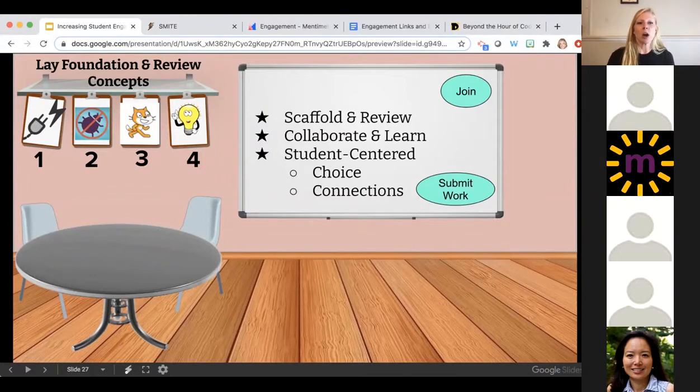So here, it's so important that we lay these foundations and review concepts. And if you're a content classroom teacher, what does that look like for you? If you're having students use computer science to show their learning, like a demonstration of learning, a product of knowledge, how are you going to lay those foundational skills before you get to that point where you want them to use CS to demonstrate their learning? So that's always a good thing to think about when you're thinking about engaging students in computer science.